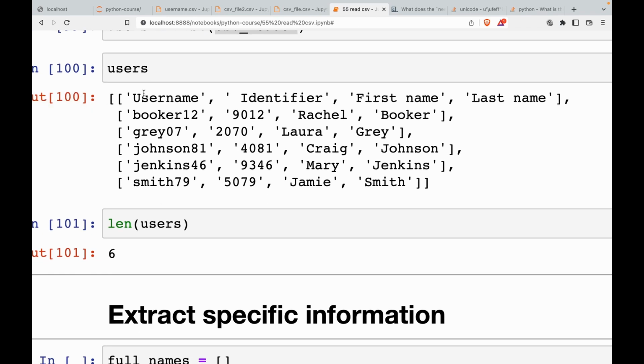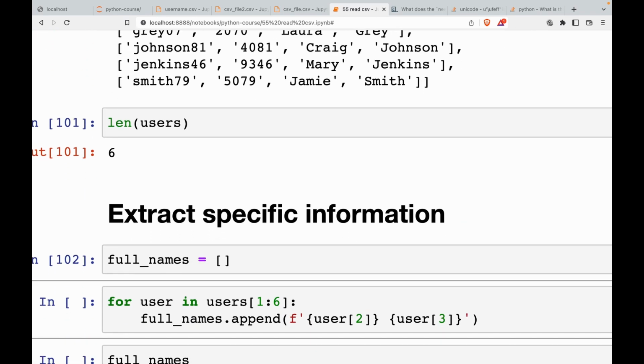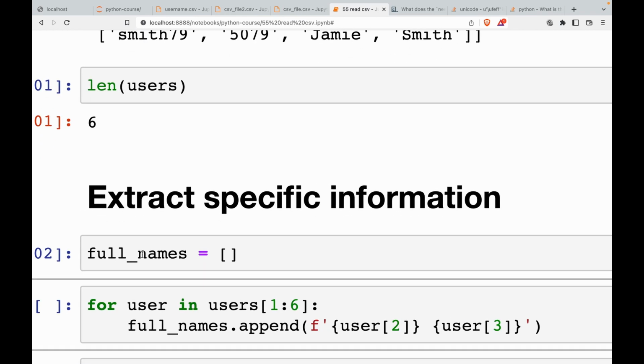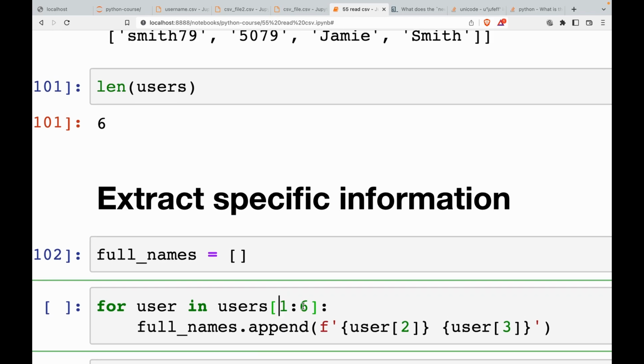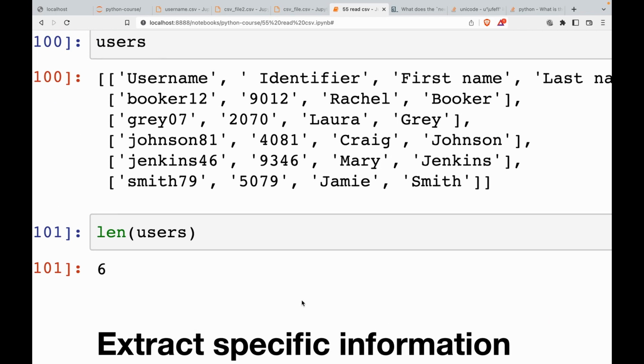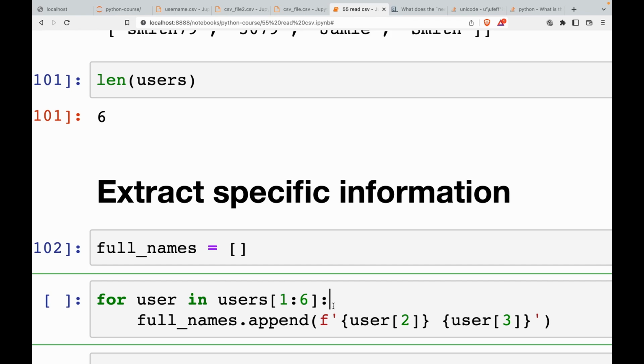But the first one actually is the header. So if you want to extract specific information, we will first create an empty list. For example, we want to just take out the full names, and it starts from the second line to the last line. So the first row is index 0, the first, and then 2, 3, 4, 5, without including the 6.